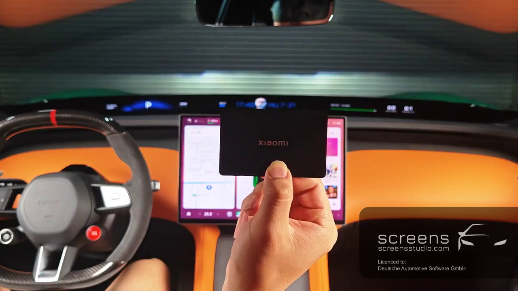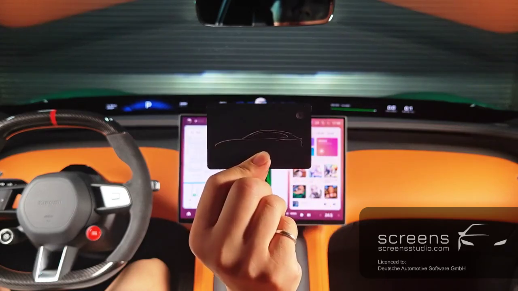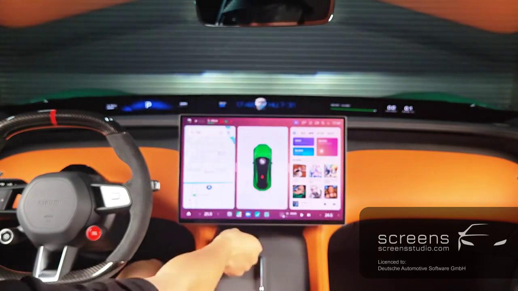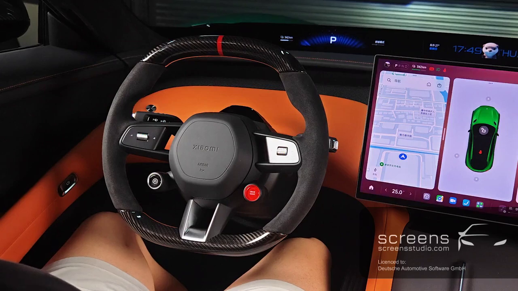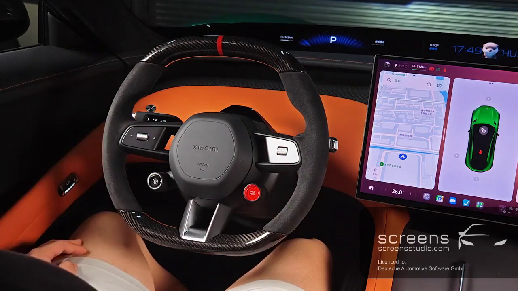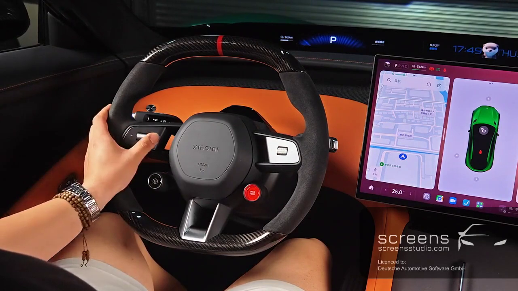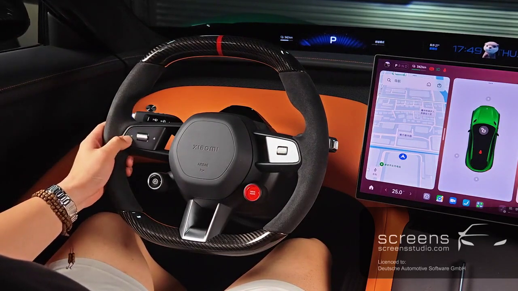For the key, we have a key card. Let's take a look at the back. Place it here. Let's take a look at the steering wheel. On the left side, we can use the left and right buttons to change the ADAS following distance.